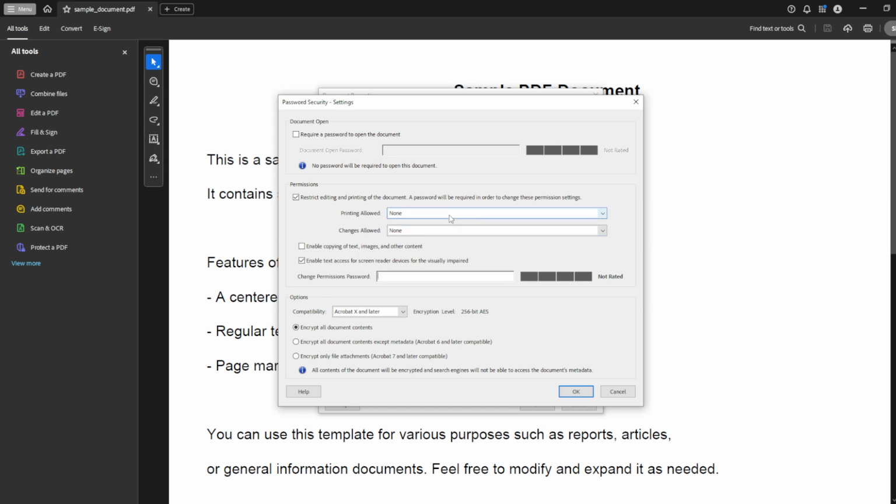Now, in this same permissions area, decide what printing restrictions you need. You can set it up to allow no printing, low resolution printing, or high resolution printing. Your choice will depend on how much access you want other users to have. Keep in mind, low resolution is typically good for draft purposes, while high resolution is suitable for professional prints.